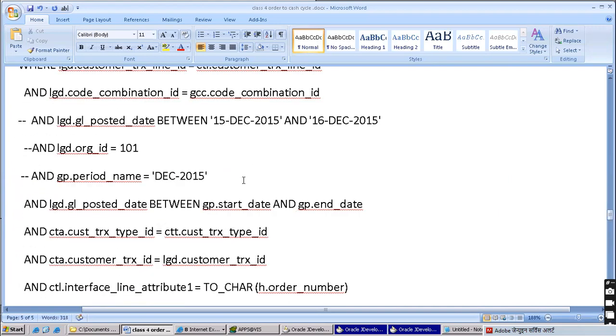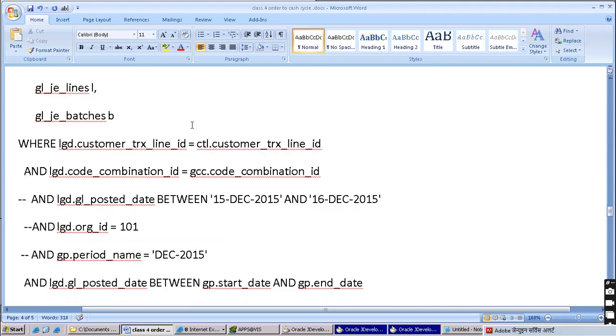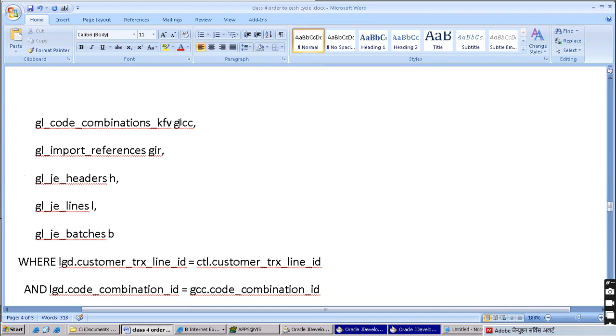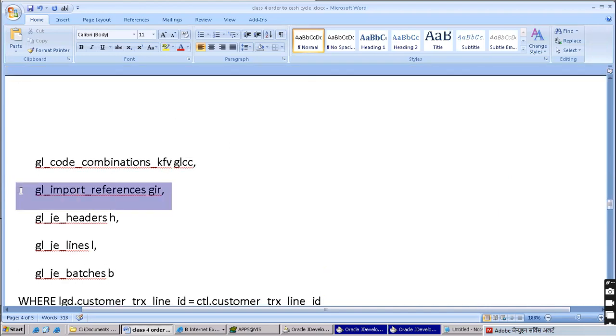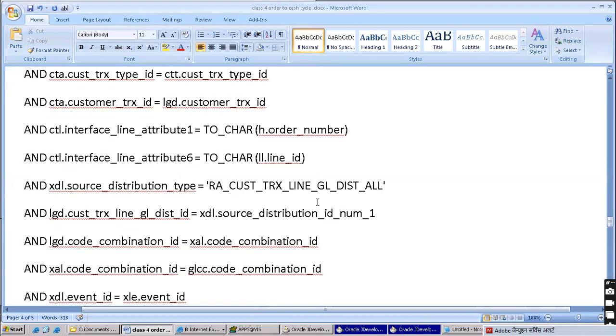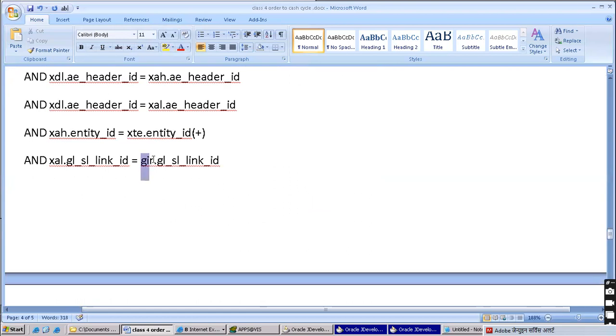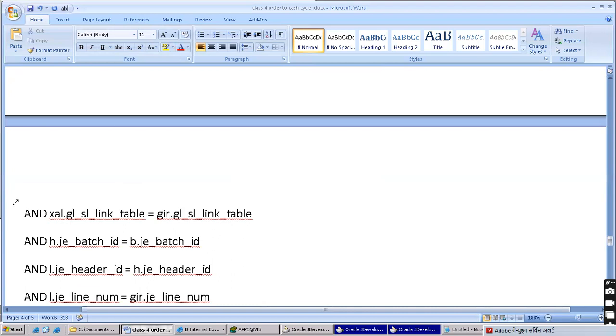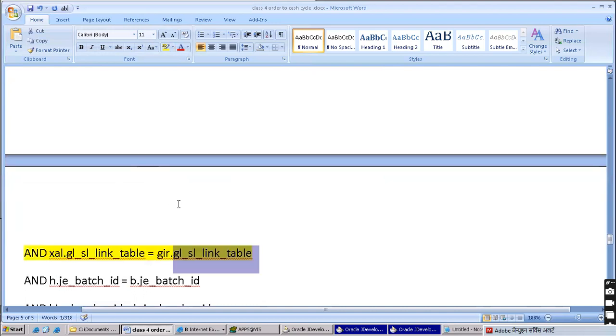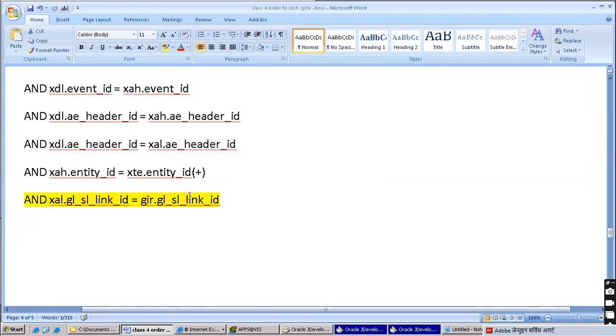Now from GL, we have to come back. If you face some issue in the account receivable invoice, we need to come from GL. So from the GL side, this is important. GL import references, yellow color. Okay. So with the GL import references, check is there any other joins? GIR means GL import references. So this is one join, and this is another join. Two columns here: GL SL link table, GL SL link ID.